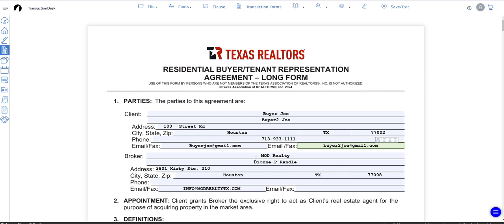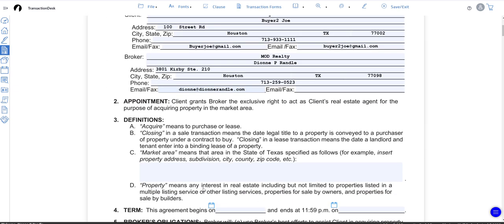Okay. All your information should pull in automatically. It should say Mod Realty. It should have your name here. The office address is here. You put your phone number. You put your email address. If this populates like this, we want to change this to your email address. If you have another email address you'd like to add, if it's your transaction coordinator or somebody like that, feel free to add it. It's not a necessity.